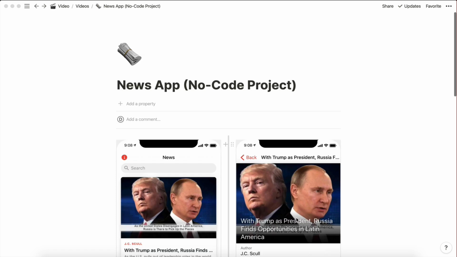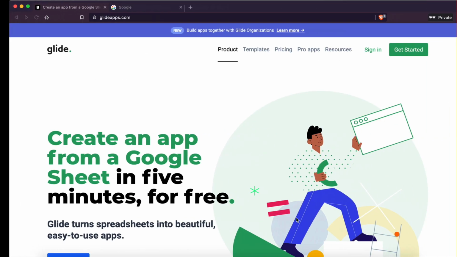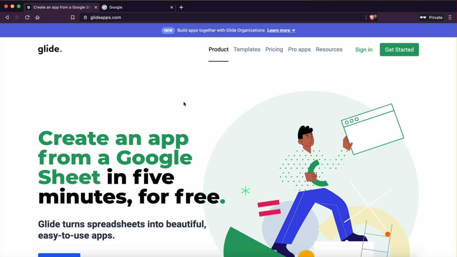So now let's see what tools we're gonna use in order to achieve this. The good news is that we're only gonna need two services. The first service is called glideapps.com. Now, Glide Apps, guys, is a fantastic tool that allows you to visually create applications with the help of Google Sheets. And that's the second service we're going to need, Google Sheets, right?